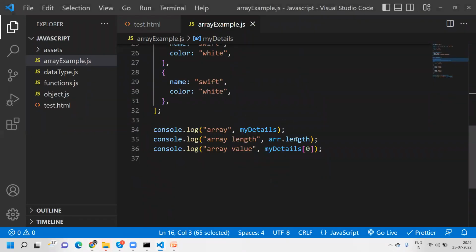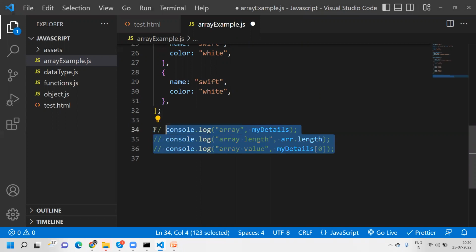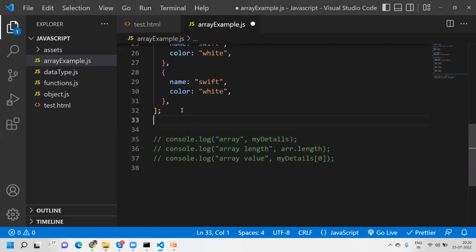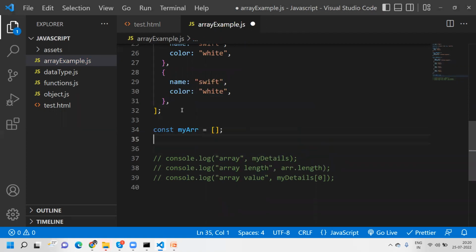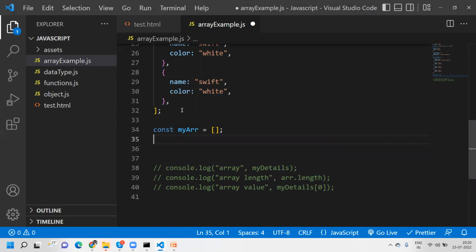I will show you in a different example. I will comment this one. If you have an empty array, const my array. If you have an empty array, and in this array you want to insert the value, so how you can insert it? We have an empty array. This is the empty array, right?